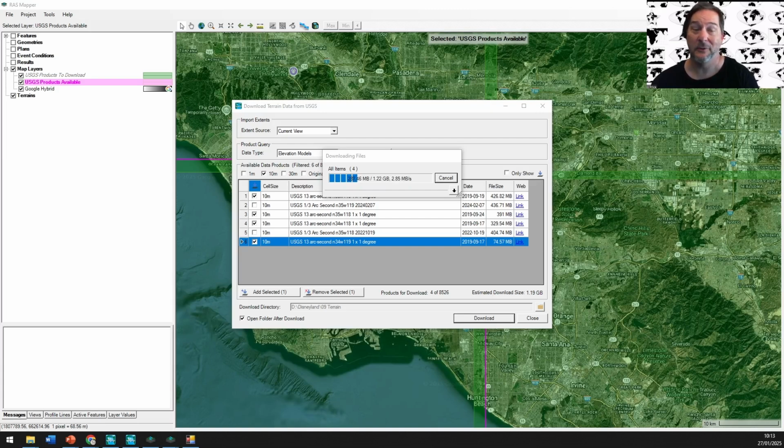Now, gigabytes used to be scary, but these days, sometimes I get individual topo files that are 100 gigabytes a piece, just for one file. And HEC-RAS can actually deal with those just fine, as long as you've got the space available on your hard drive. So I've got this open folder after download toggled on. That's by default.